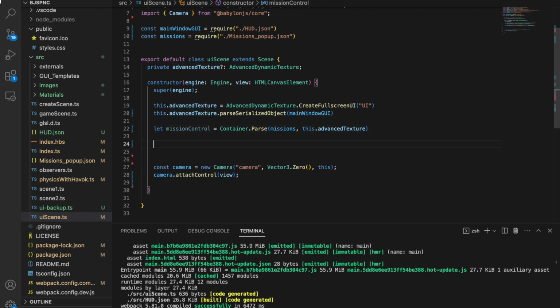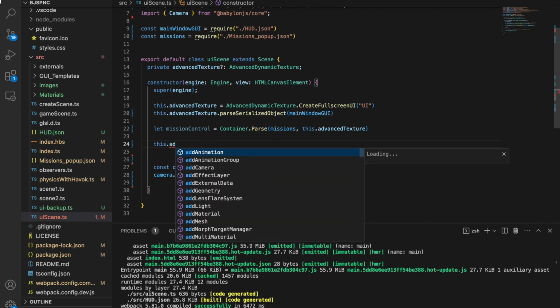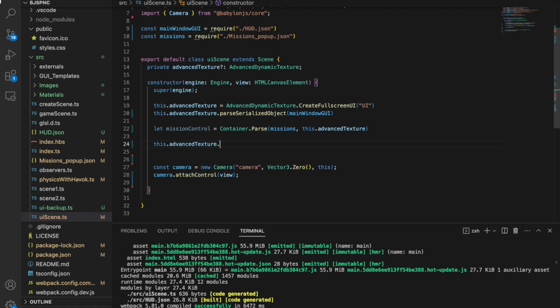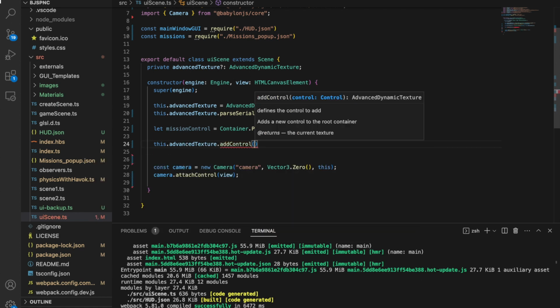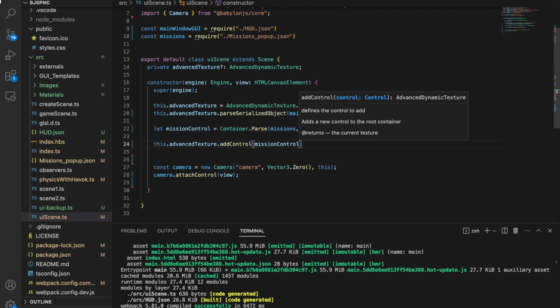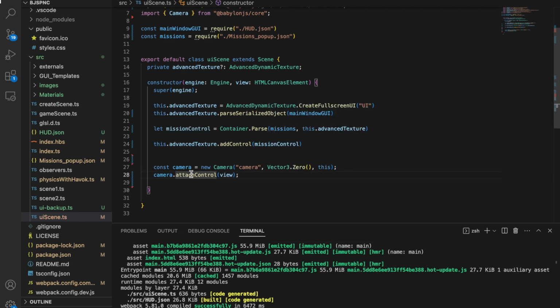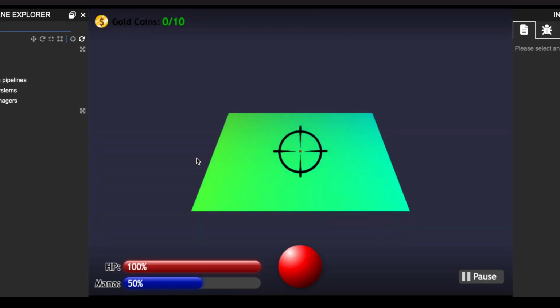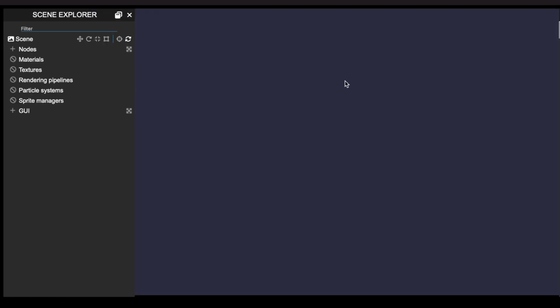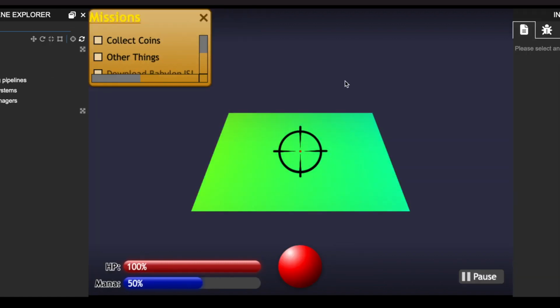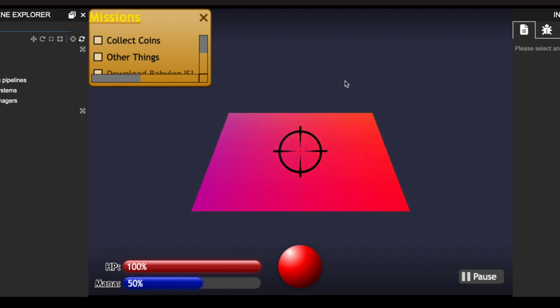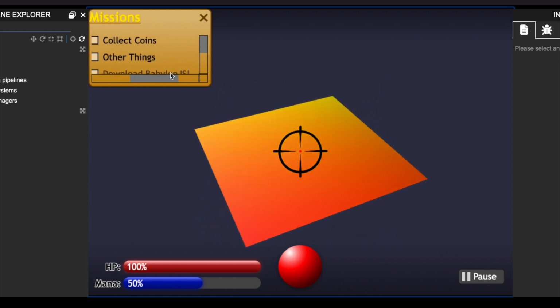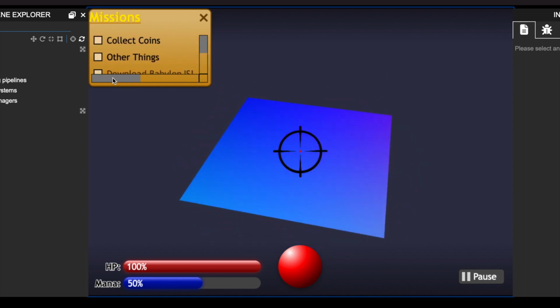All right, and then I've got to add this to the main scene. So I'm going to say this dot advanced texture dot add control, and I'm going to add in mission control. There we go. And I believe that should work. So let's just save and go over to the main app. Wait for it to load. And there we go. Now you can actually see this has made a scroll view on both the X and the Y axis, which I didn't want.